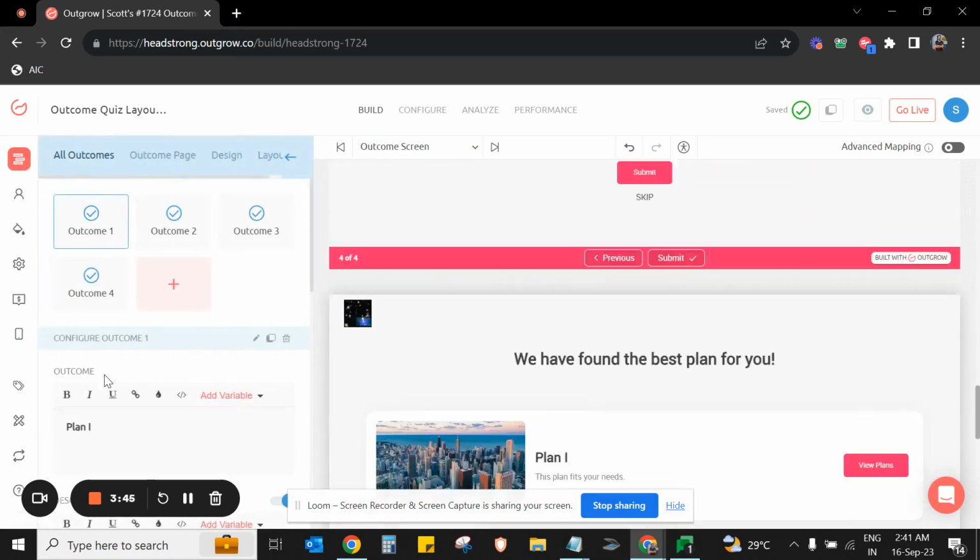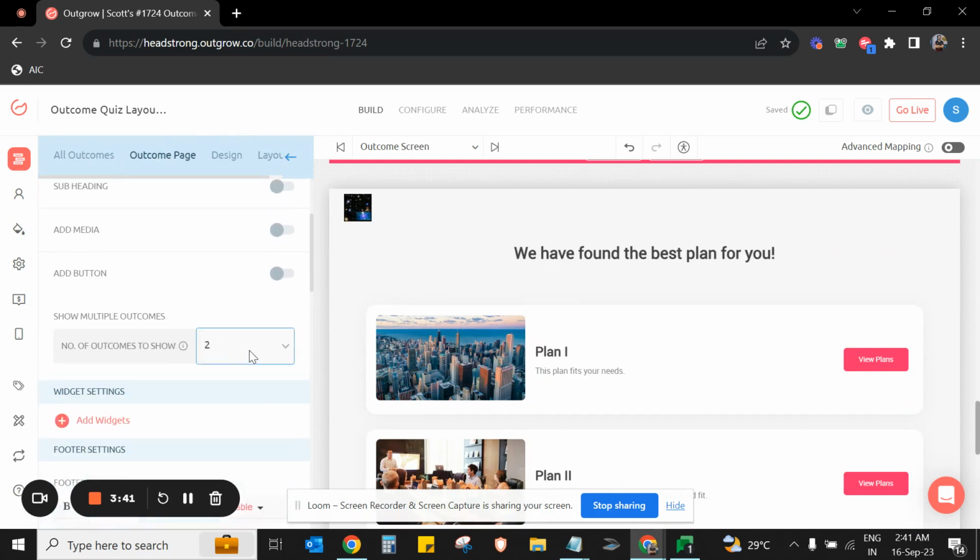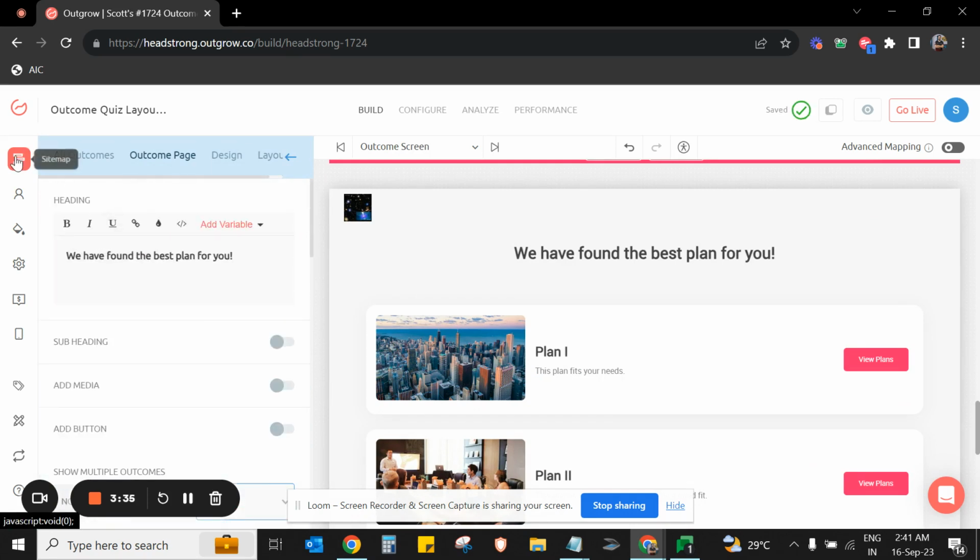And on the outcome screen, you can also specify the number of outcomes that you want to see. So if you only want to see one outcome in the end, this is where you can specify that. So that's how the mapping in outcome quizzes work.